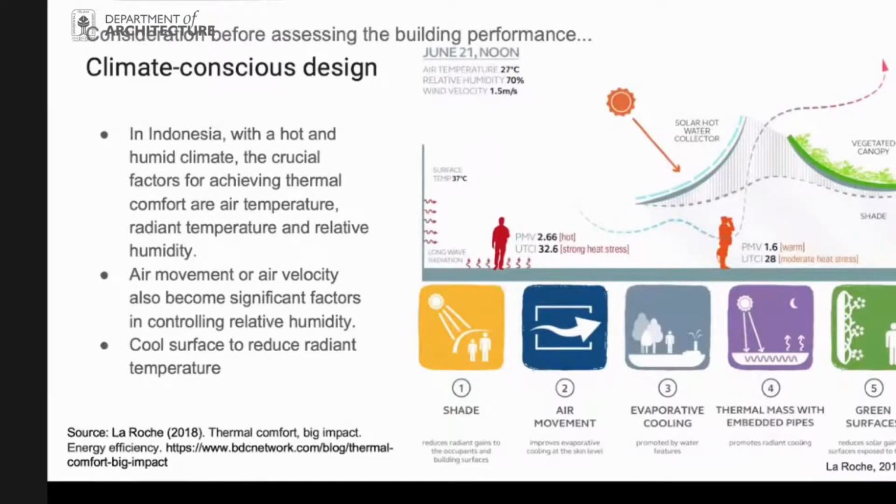Also in Indonesia, we can think about the climate. We have a hot and humid climate here, and the crucial factors to achieve thermal comfort are the air temperature, the radiant temperature, and also the relative humidity. From that point, we can take some parameters which affect those factors. For example, the relative humidity really depends on the air movement and also the air velocity. So those two parameters are the most important ones we can work with.